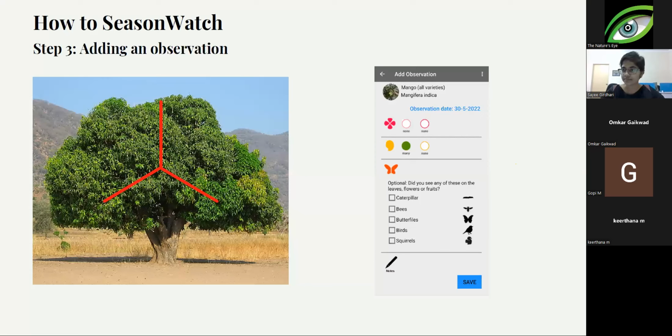Or if you see there are some diseased leaves on the tree, or if you want to identify the animals that you saw on the tree and write which exact species you saw, for example, species of butterflies or birds, or what kind of squirrel it was, or what the squirrel was even doing, then anything that you feel is noteworthy, you can add in this notes section.